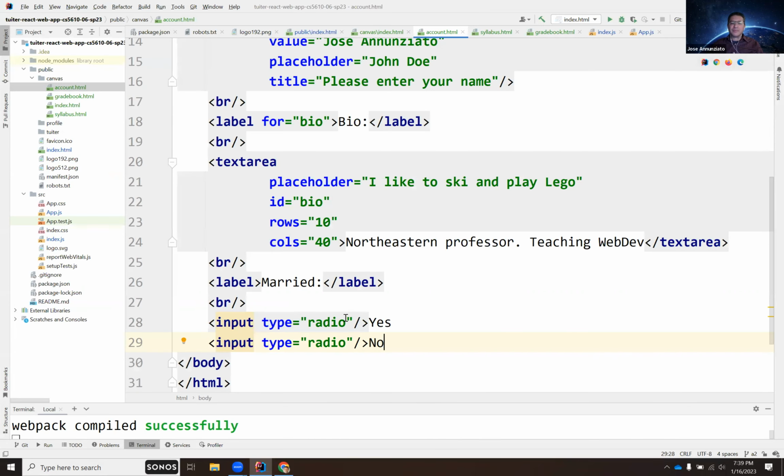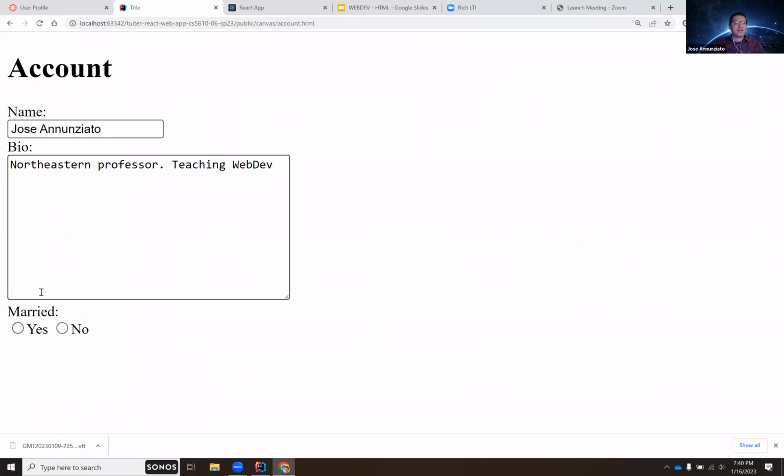The way we do that to group them is by using the attribute name. If you use the same name for both radio buttons, the browser will know that they are related to one another, right? So if I use the name married, and then I come here and I say married as well, now it knows that these two are related to one another and they're mutually exclusive. So if I go back and I refresh, if I click on the radio button, notice that indeed now one selects and the other one unselects. Make sense? Okay.